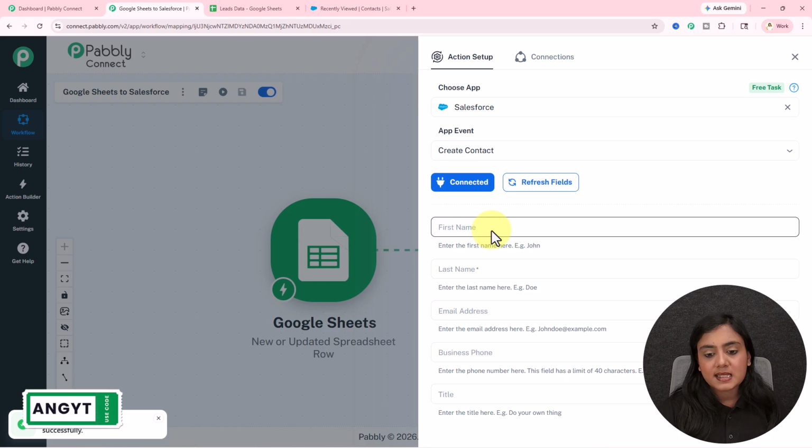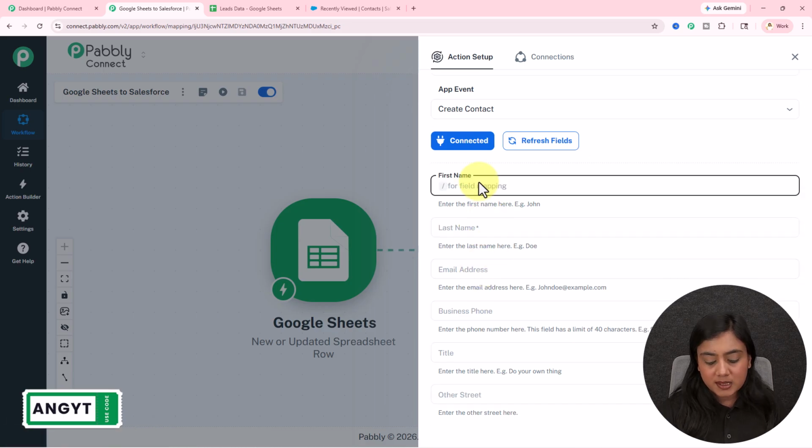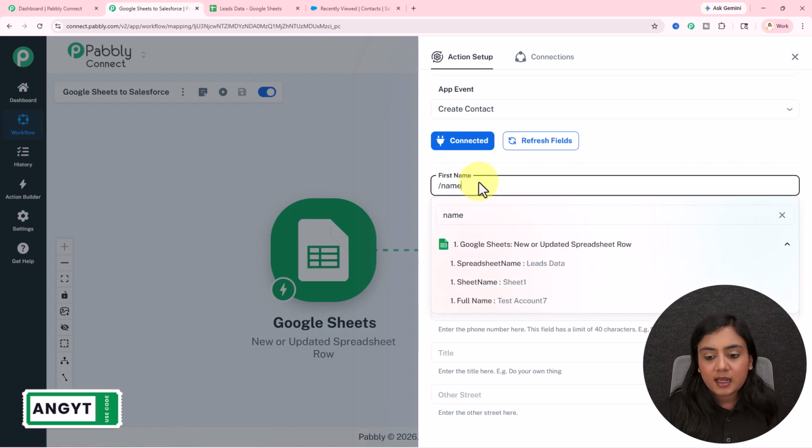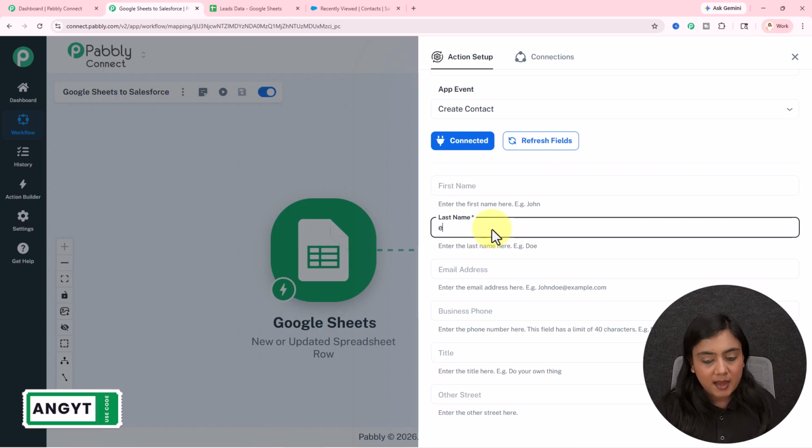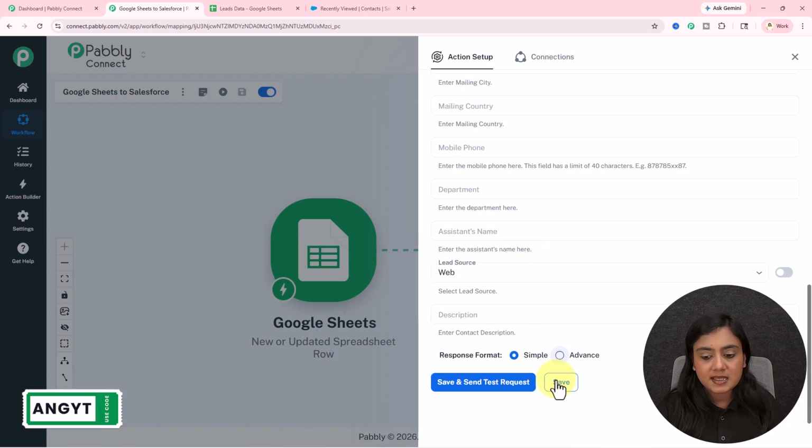Now it is asking for the first name, last name of the lead, but you will see in the previous response, the name is attached together, first name and the last name. So now to separate the name right over here, what I will do is, as last name is mandatory, I will enter a dummy data right here and save this step.